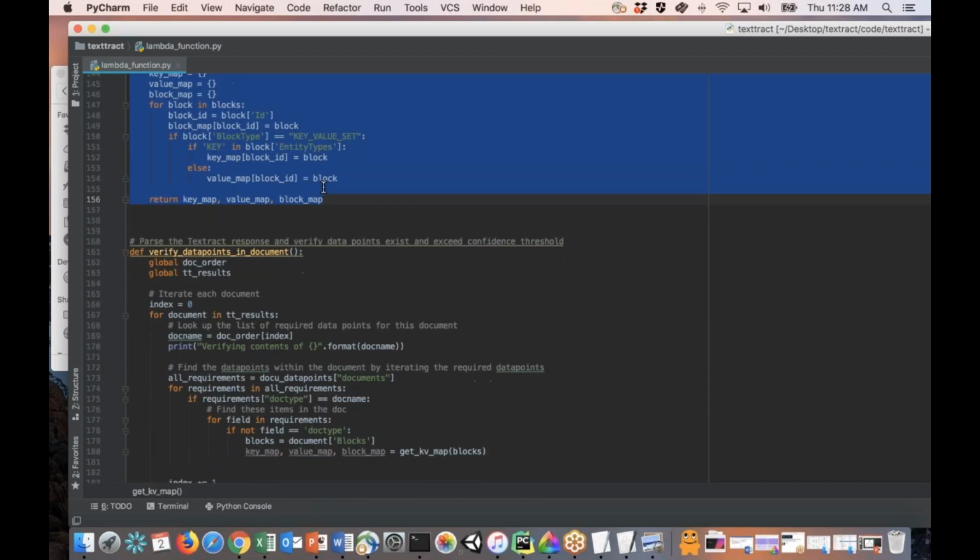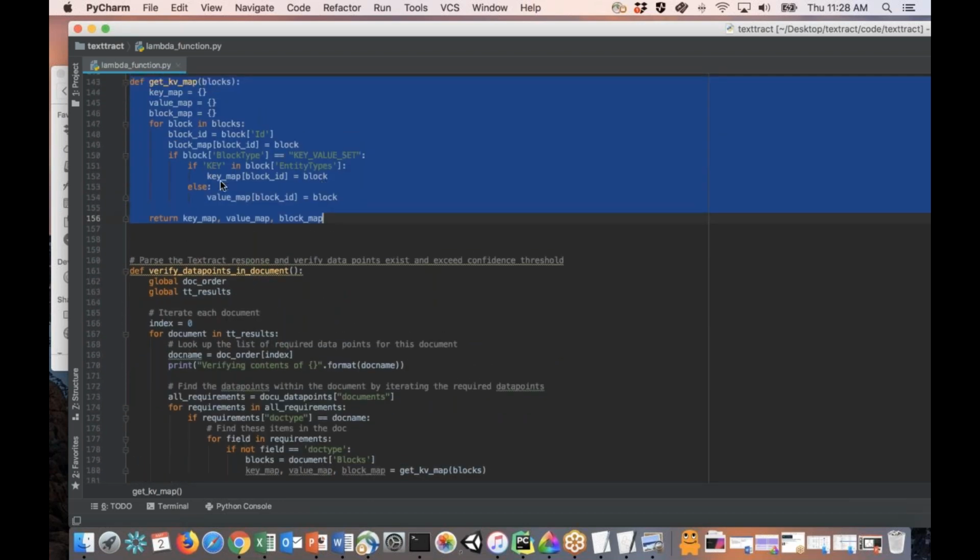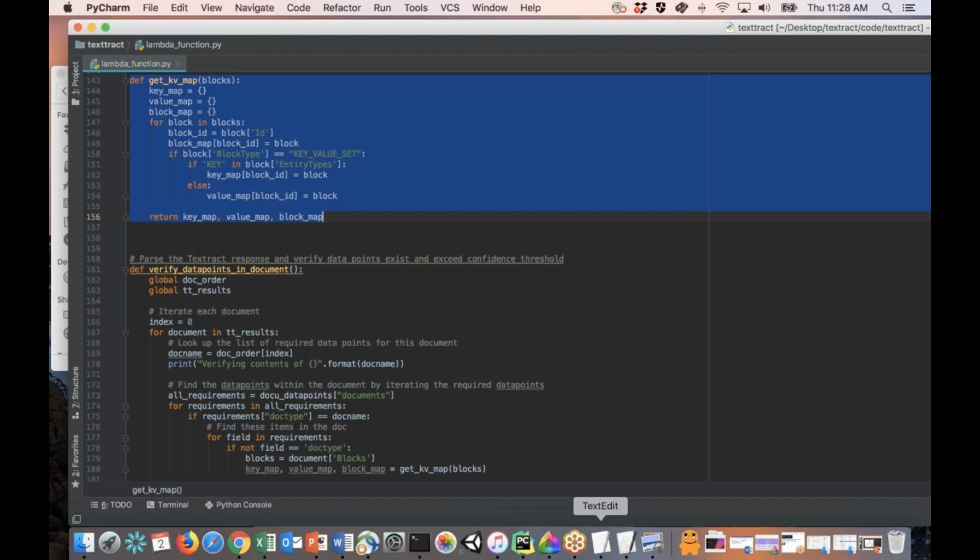So hopefully that makes sense. And I'm going to be able to extract based on these key maps and these block maps. So let me go back to the questions.